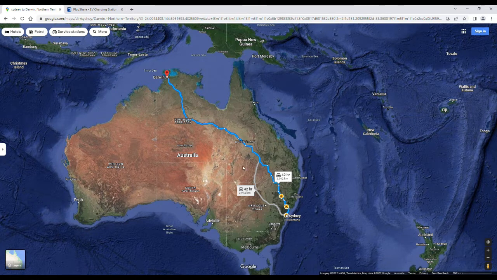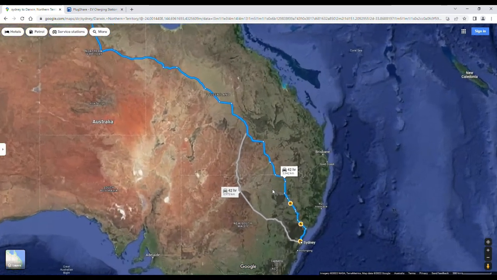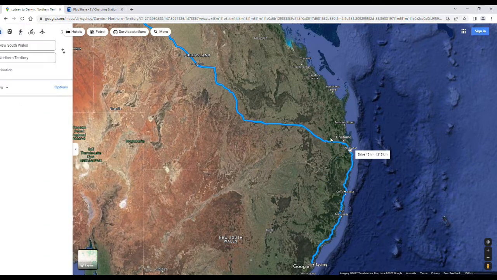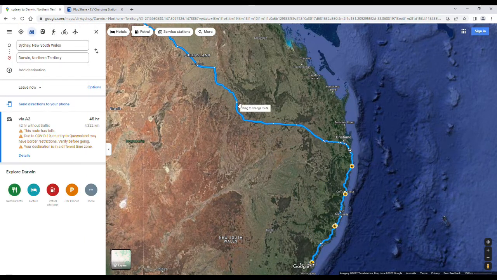And so we can optimise our route to suit an electric vehicle. One way we can do that is to go up the coast, where there are suitable DC chargers all the way to Rockhampton, and then we'll cut across the country at the top. So let's drag our route across to get up to Rockhampton via the coast.